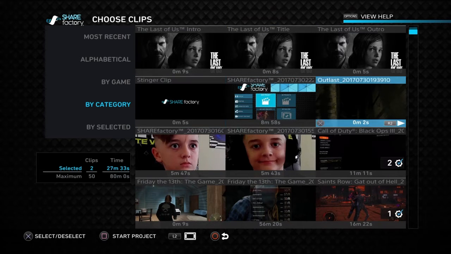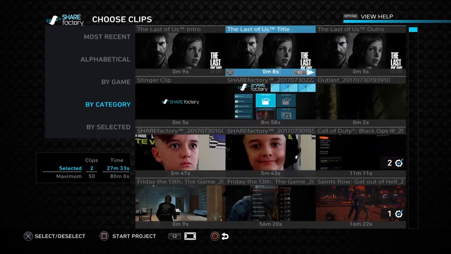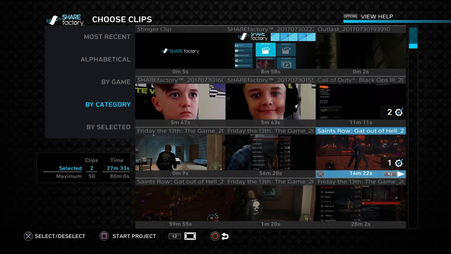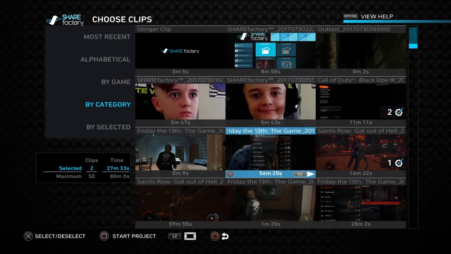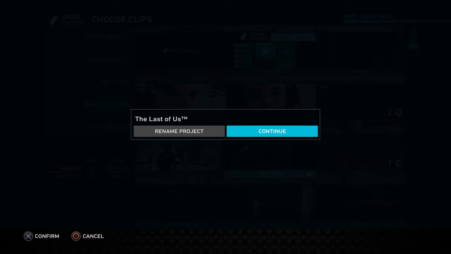So what I do is I press X on all these things, and I completely get rid of it. Your journey in Sharefactory starts with one click of a button, and that is the square button to start the project. Now it's going to give you two little pop-up things on the screen here, and it's either going to be to rename the project or continue.